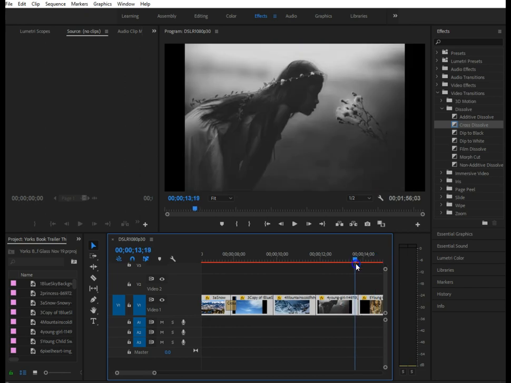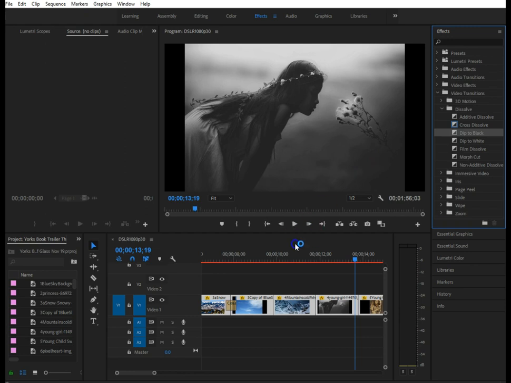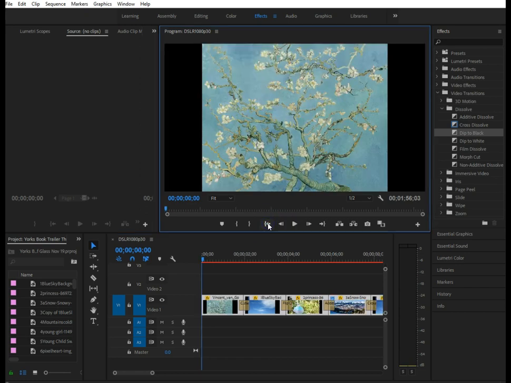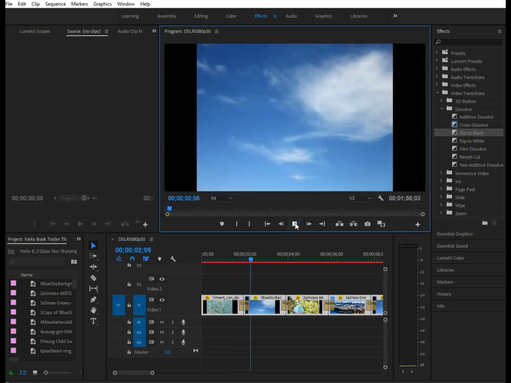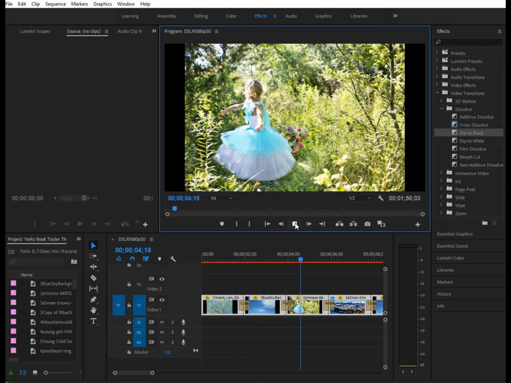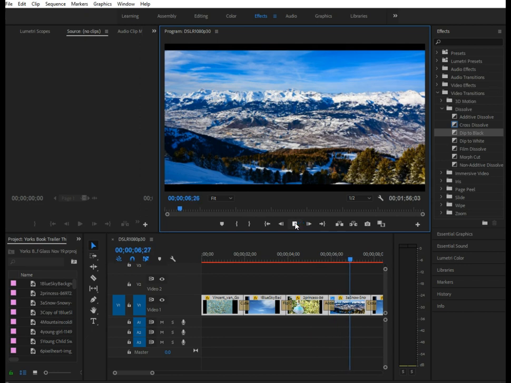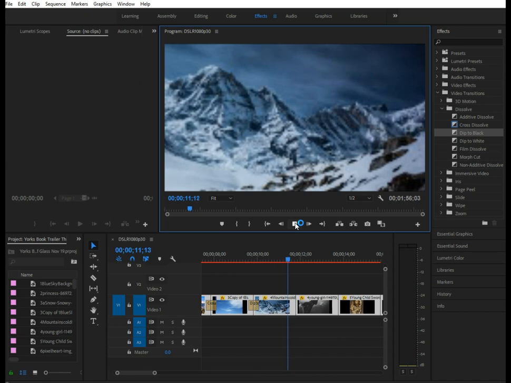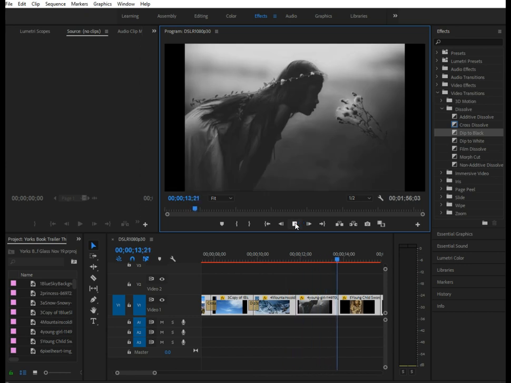So I'll move that over a little bit more, choose the next one and drag it and drop right in between the 2 pictures. And then let's see what we've got so far. You can either drag that back or click here, bring it back to the beginning, hit play. And you can see the different transitions versus no transition at all.